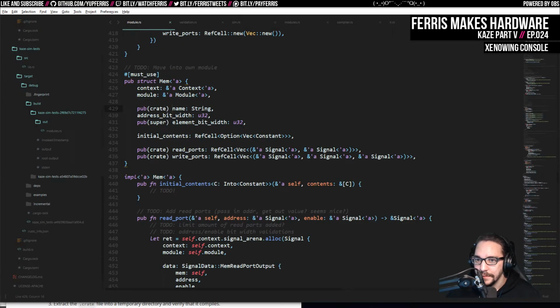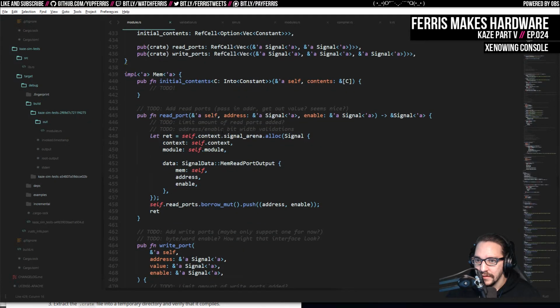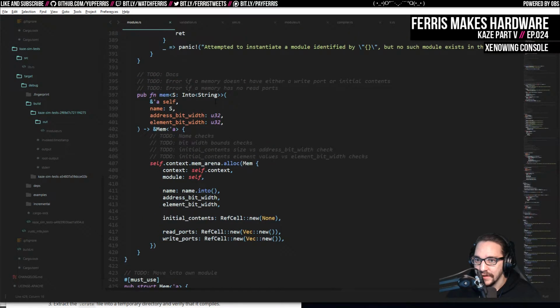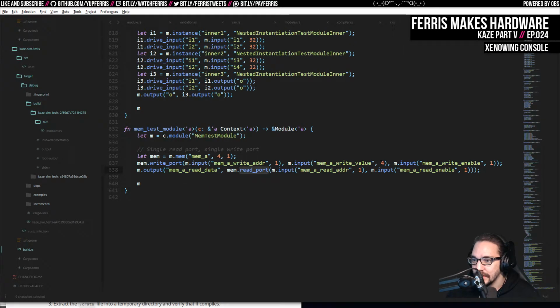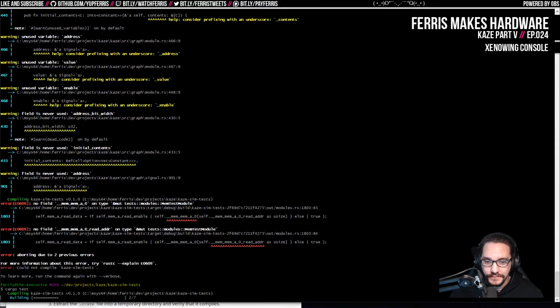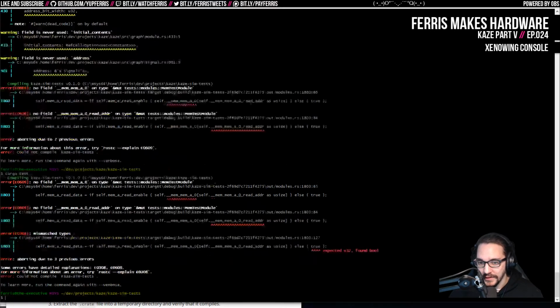For module mem. When we create the mem, we give it an address bit width and then an element bit width. I think I swapped these around and didn't update the test. I think that's what happened here. Yeah, this would be address and then the data. So that probably fixes that.